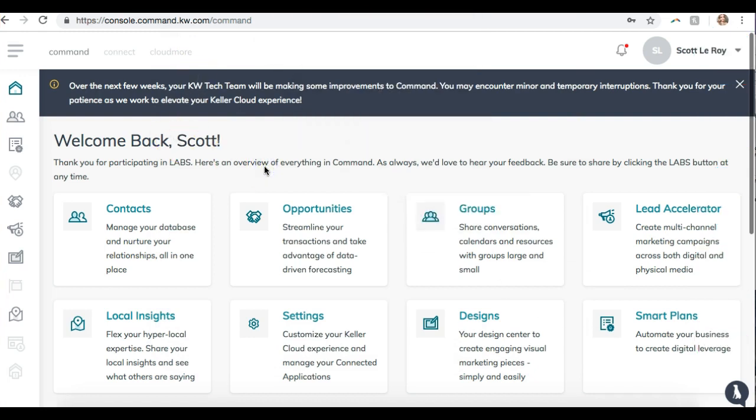All right, so we're ready. Again, we're on our dashboard in Command. Down below, we have different buttons for the different sections in Command. So to get into contacts, we can click on contacts here. Or we can go over here to the left, this little icon, the two little people, that is contacts as well. So either one of these will bring us in. I'll just go ahead and click on this one here.